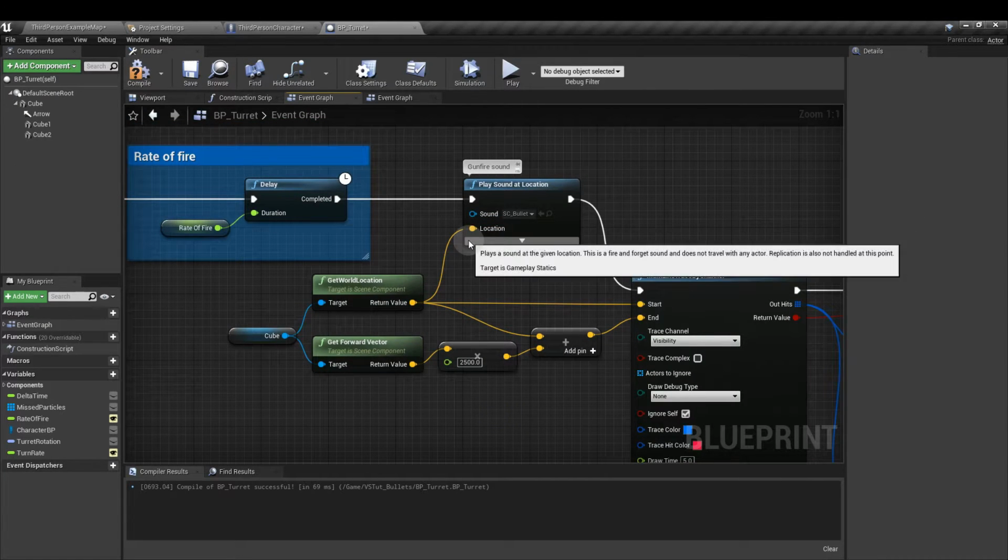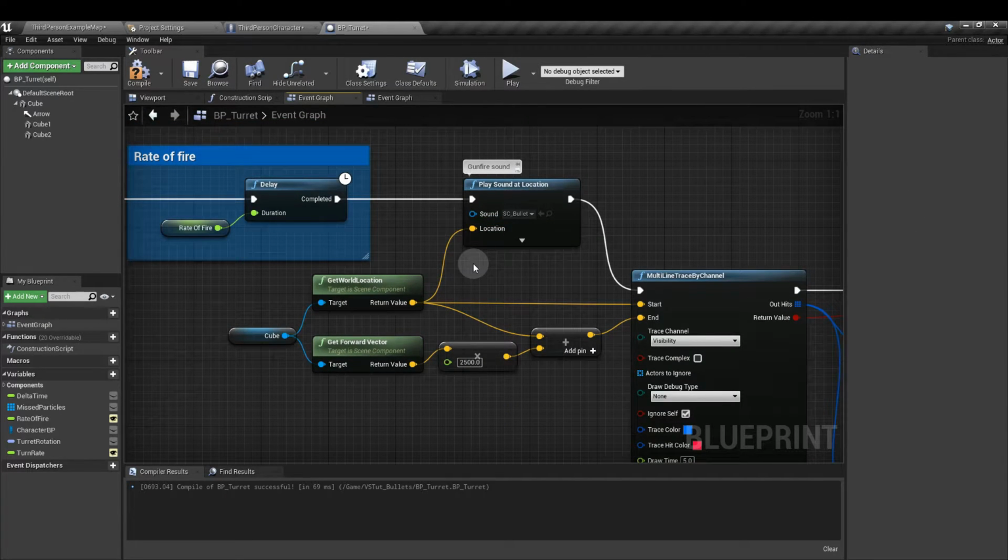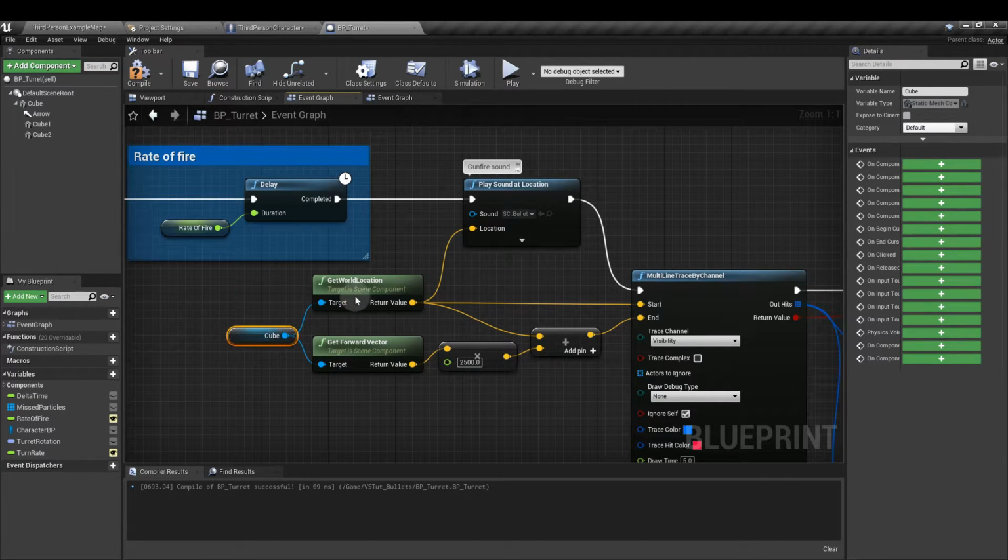The location though, we want the location to be where our turret is situated. So we want to get the world location of the cube. So drag in another reference to the cube, get world location and hook that up to the location input of the play sound location node.